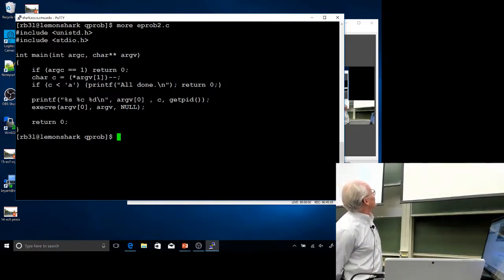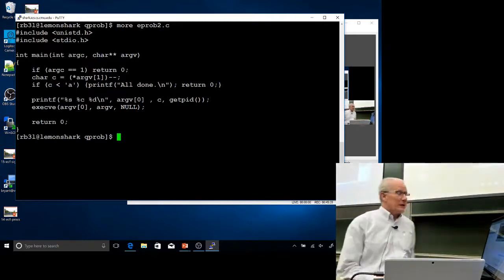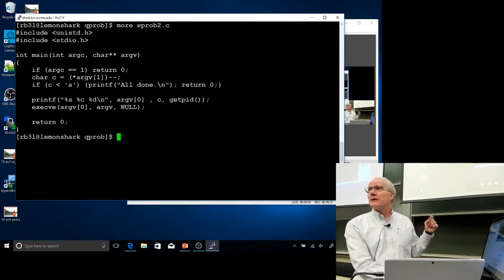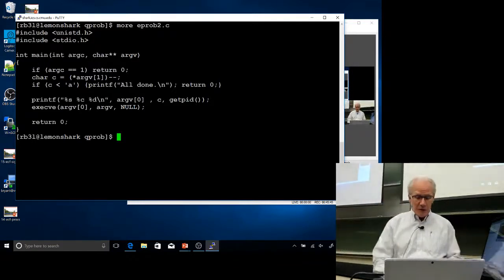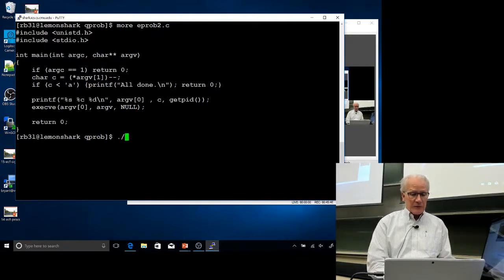But it's this very peculiar program, and what it will do is it will basically recursively call itself over and over again. Each time it will decrement the first character of its argument, and wait until that hits something less than the character A. So if I start this with C, which I think is what you're asked for, whoops.